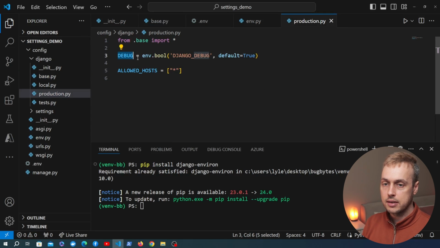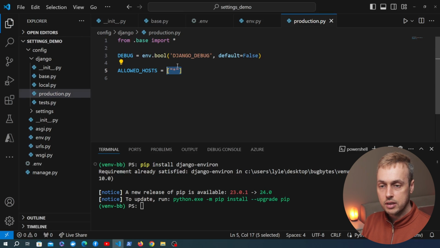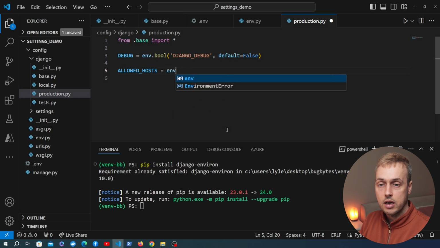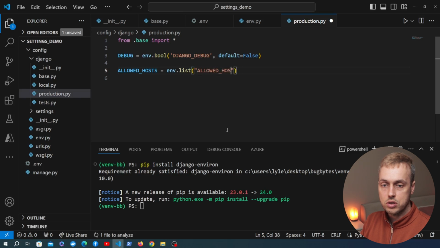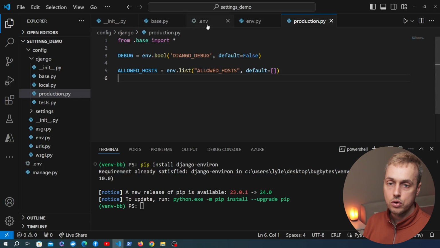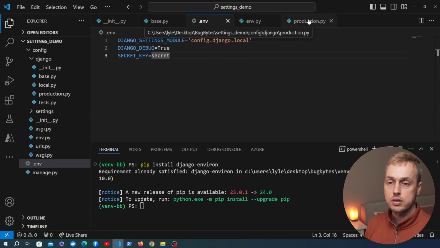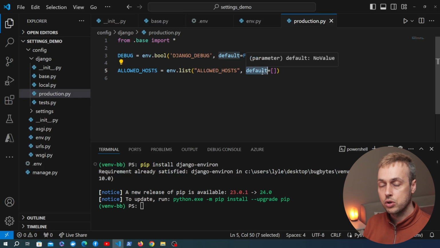Now for the debug setting, again we want to read this DJANGO_DEBUG variable from the environment, but definitely we don't want to be setting the default to True in production, so let's set that to False. And for allowed hosts, this is something that we probably want to read in from the .env file. So what we're going to do is use that environment object from Django-environ, and we're going to read in the allowed hosts setting, and we're going to default that to an empty list. Now notice in the .env file, we're not defining the allowed hosts setting. So that's actually going to default to the empty string in production.py.